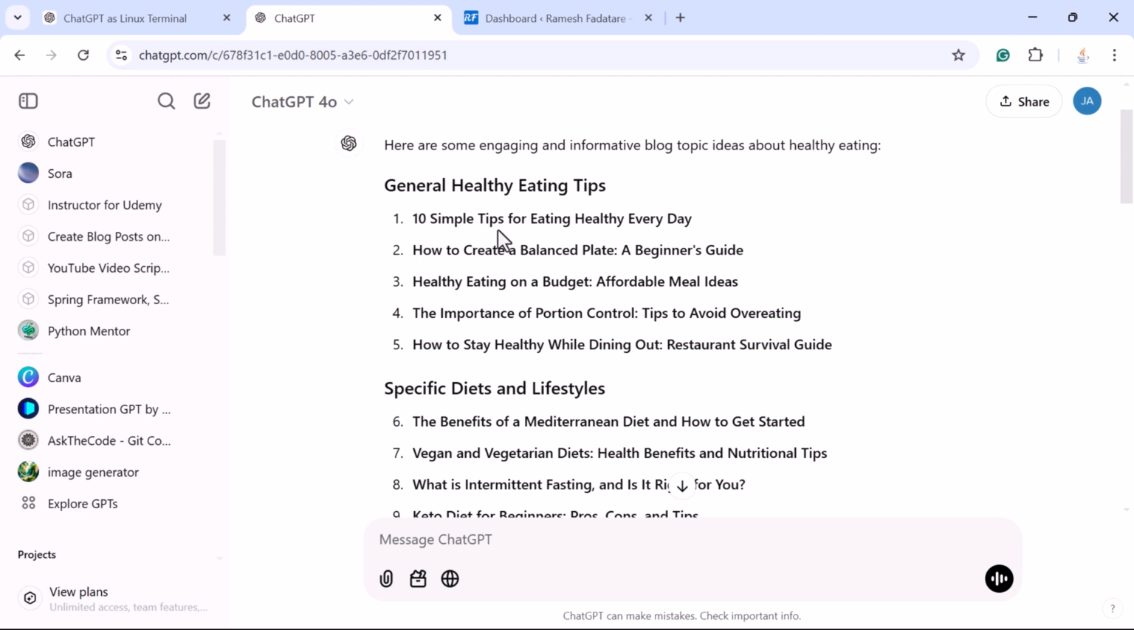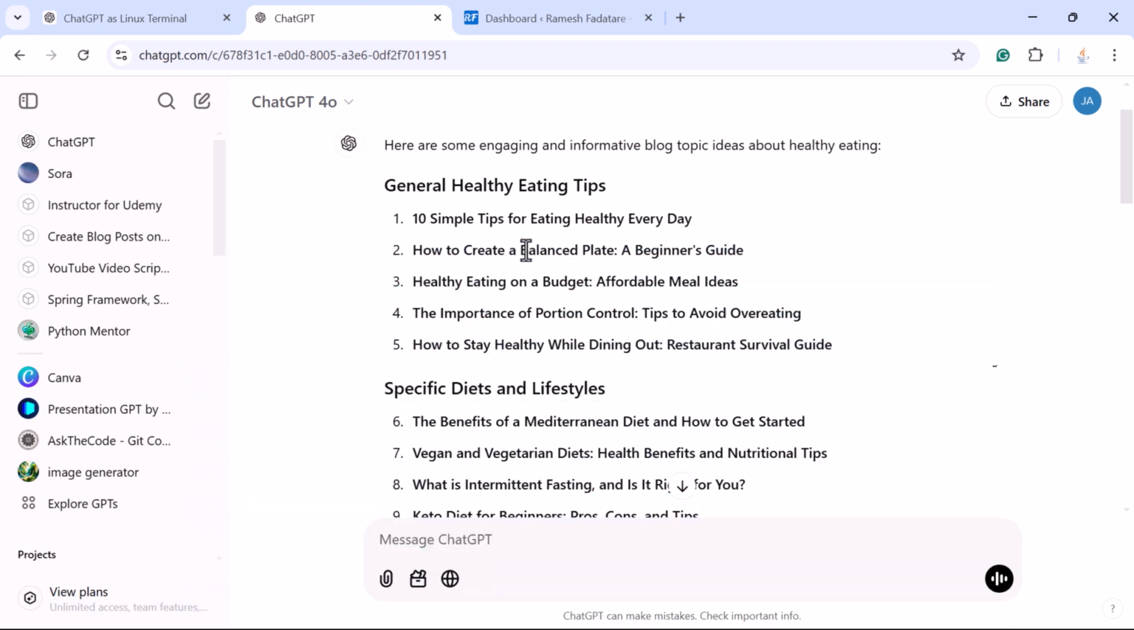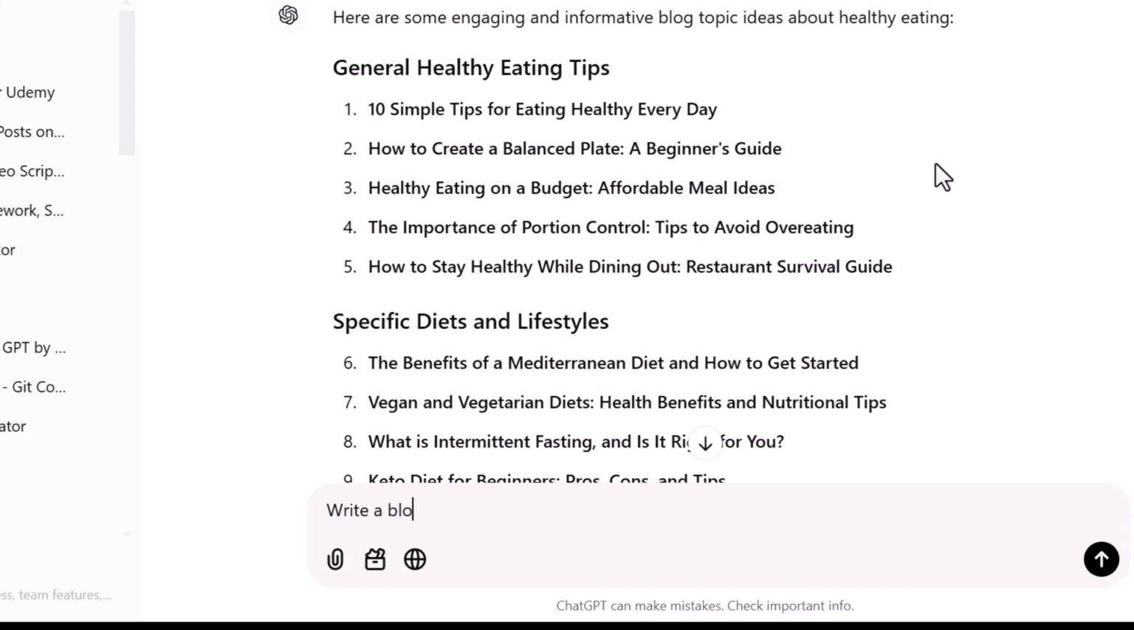So once you have an idea, the next step is writing the content. Let ChatGPT help you craft full articles. For example, let us say you want to create content for this article. Then what you can do is ask ChatGPT to generate full content for this blog post or article. For example, just copy this and here just write the prompt, write a blog post on, and just paste the topic, 10 simple tips for eating healthy every day.